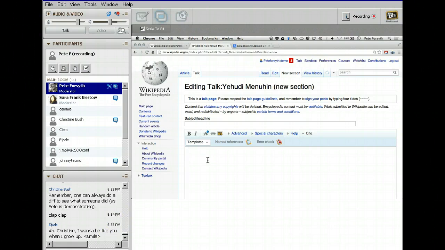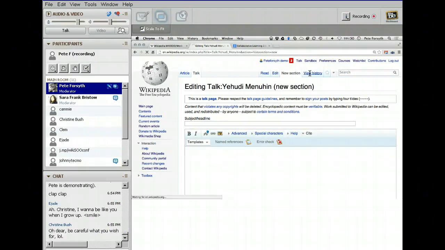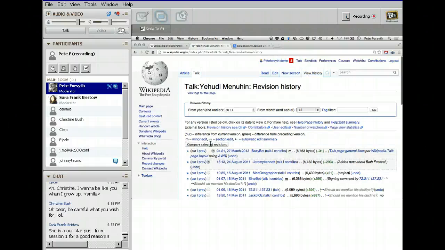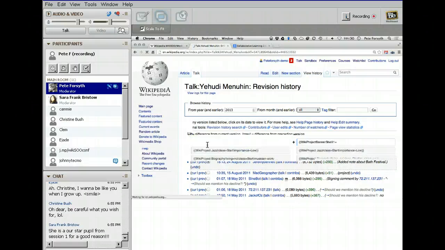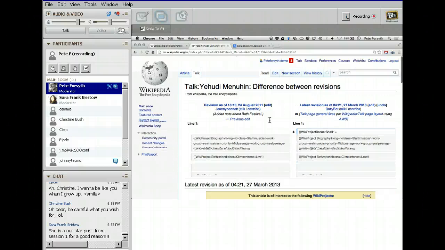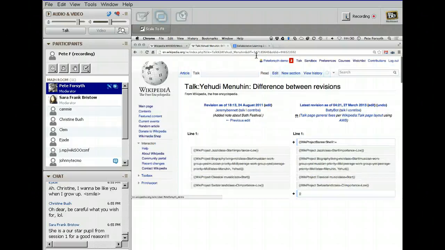So another thing that I don't think I have pointed out about these diffs. So diff is the word for when we look at the comparison between two screens. So I'm going to go back to this one. Oh, I see. Now I'm actually looking at the talk page, not the article. So we're seeing a different one. But I can still make the same point here.